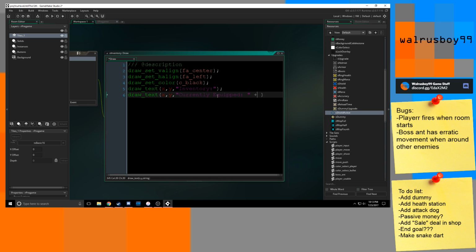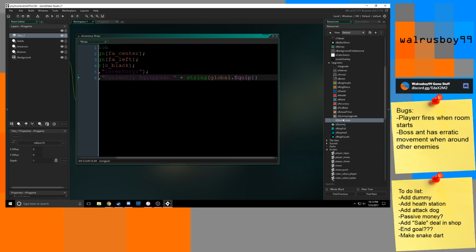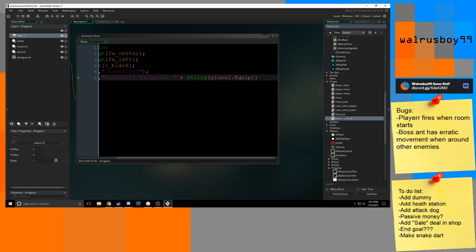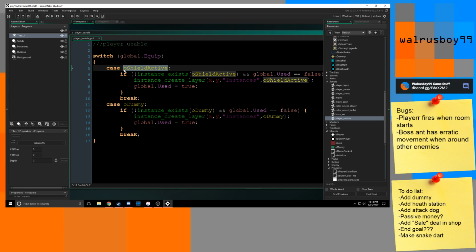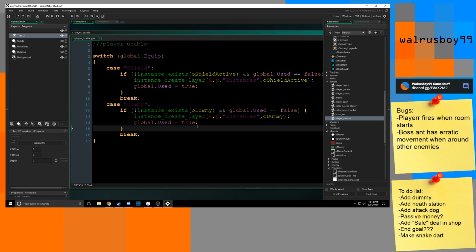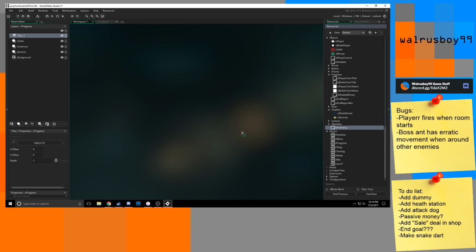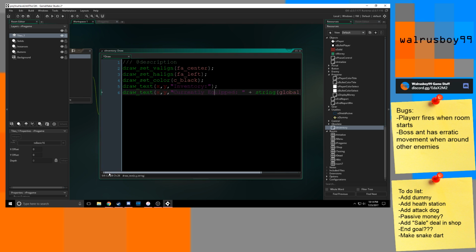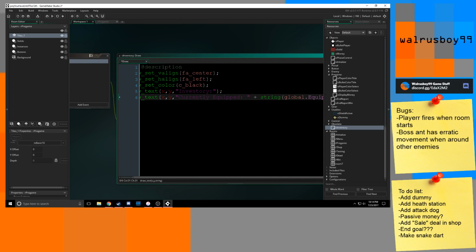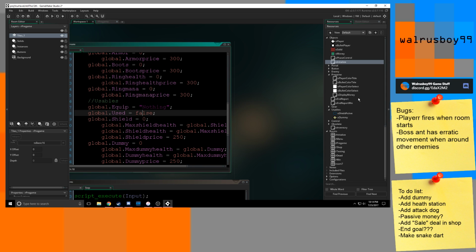I might actually want to go back and change how this works then, if I'm just gonna say string global dot equip. If that's the case, then I probably just want to go back to here and just say case shield and case dummy, and do it by that so that I can just use it in the currently equipped as well. Which makes me want to set it to nothing here. Yeah, that makes the most sense.